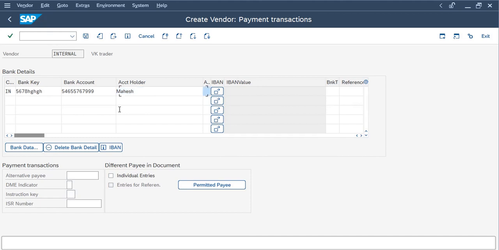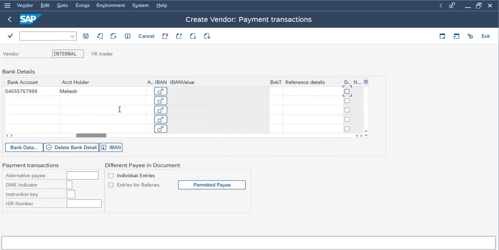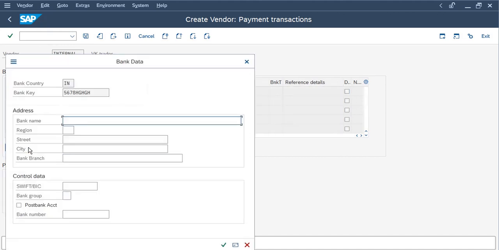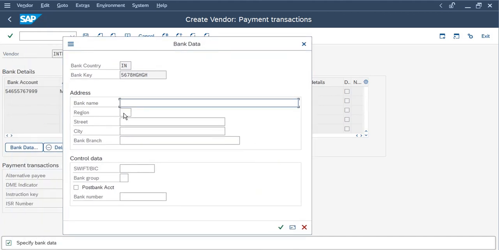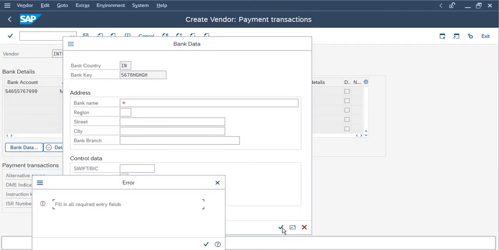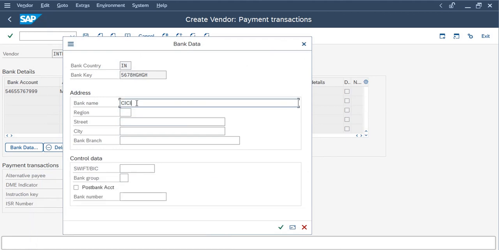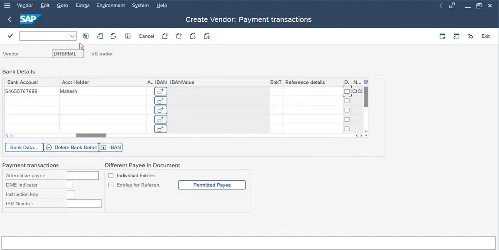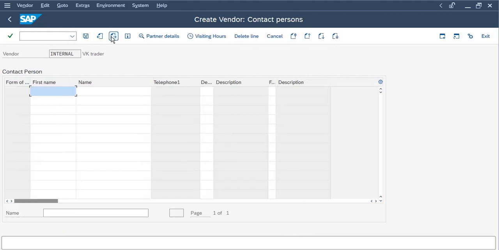Mahesh. Okay, so like this, you have to enter all this bank data information, and here you have to write the bank address, which branch and all those things. So now this is done. Here you have to write down the bank name, so ICICI. Then here you have to write down the contact person name.